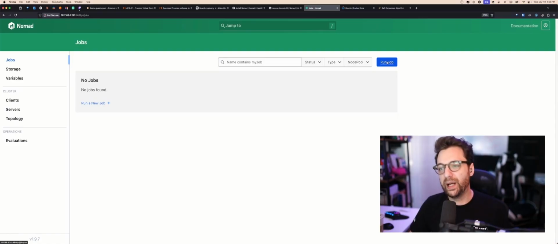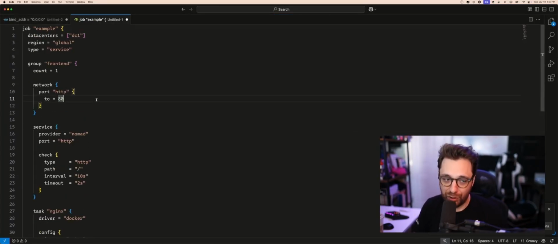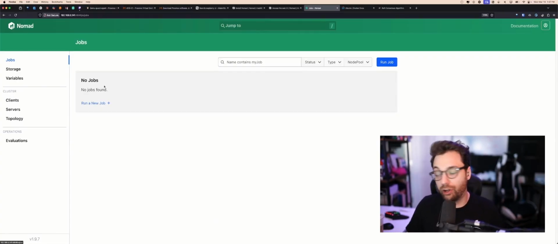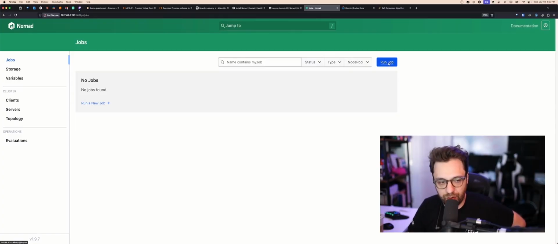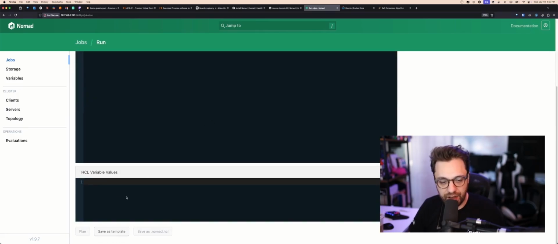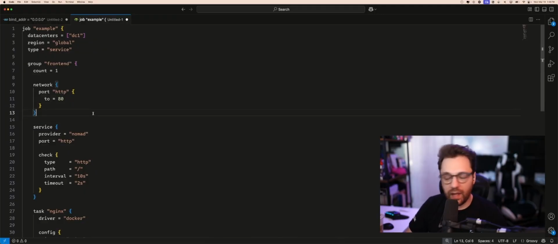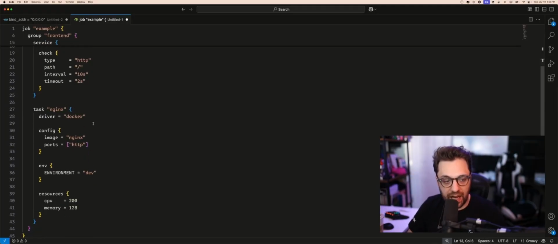Now, if you've ever run Kubernetes before, you probably know about Kubernetes manifests and YAML and all that fun stuff. With Nomad, it's similar, but it's written in HCL. So if you don't like HCL, you're probably not going to like Nomad. But HCL is the language for Nomad. At its core, everything is a job. If I want to run a new job directly from the UI, I can click run job, and then I can paste in a job definition. I can even give it HCL variable values if I want. Now I've already got a template here that I can use, and it's a very, very simple Nginx front end.